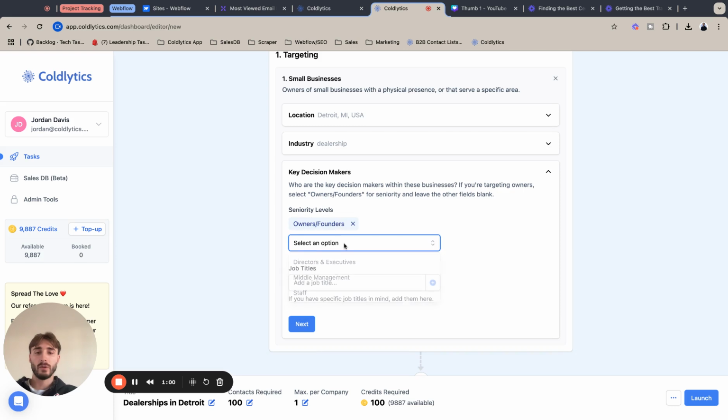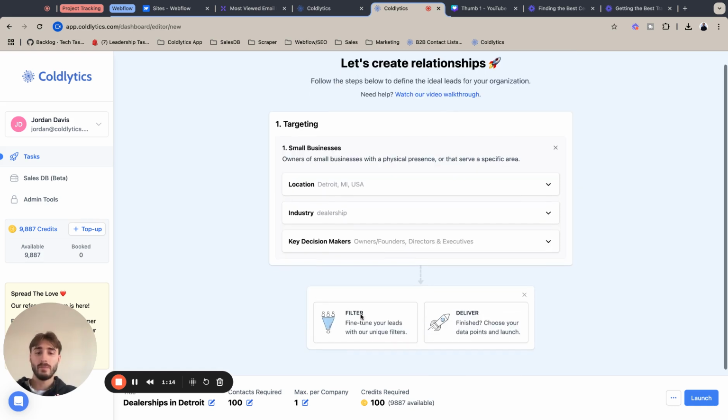Seniority levels, we have owners and founders, and we have directors and executives. We are only doing one per company, so we are kind of targeting the owner. But just in case the owner has a C-suite title, it'll account for that as well. So I'm going to hit next to lock that in.